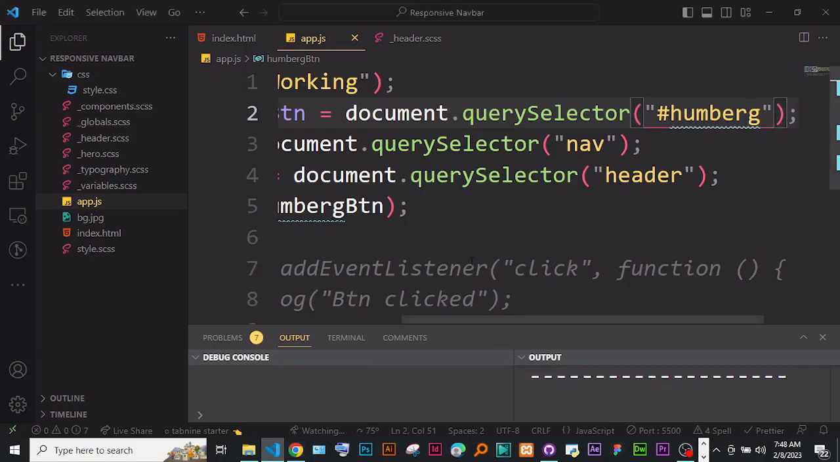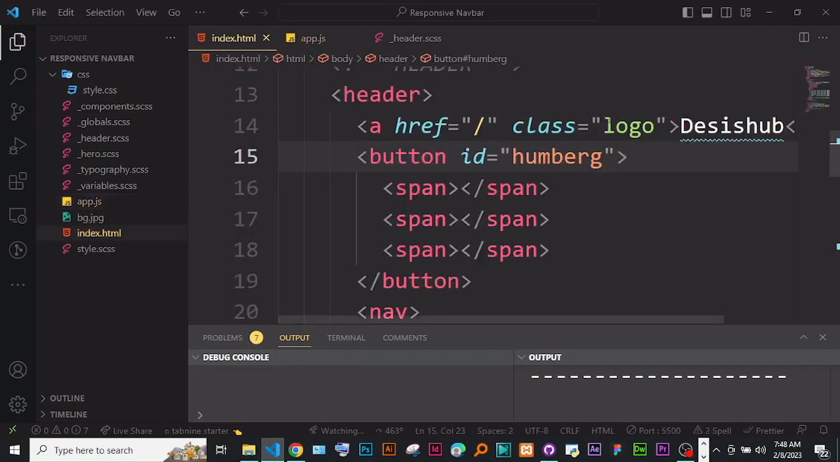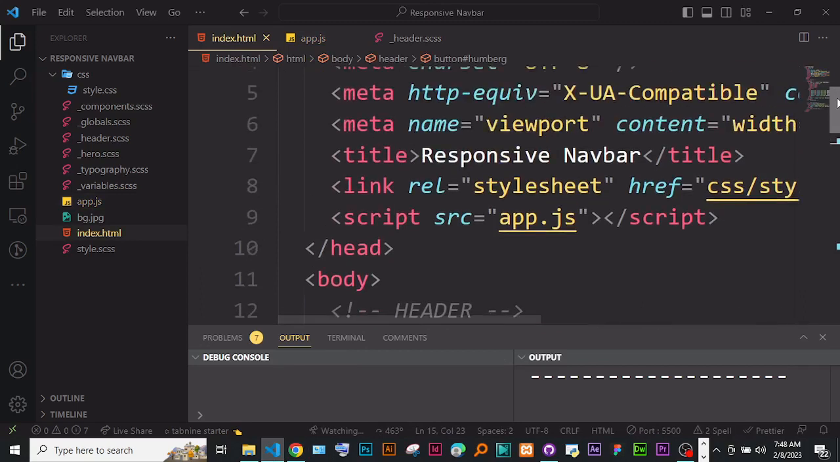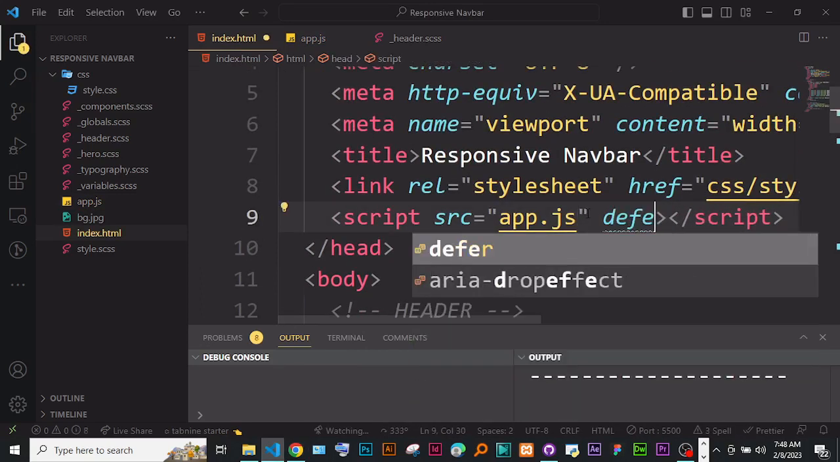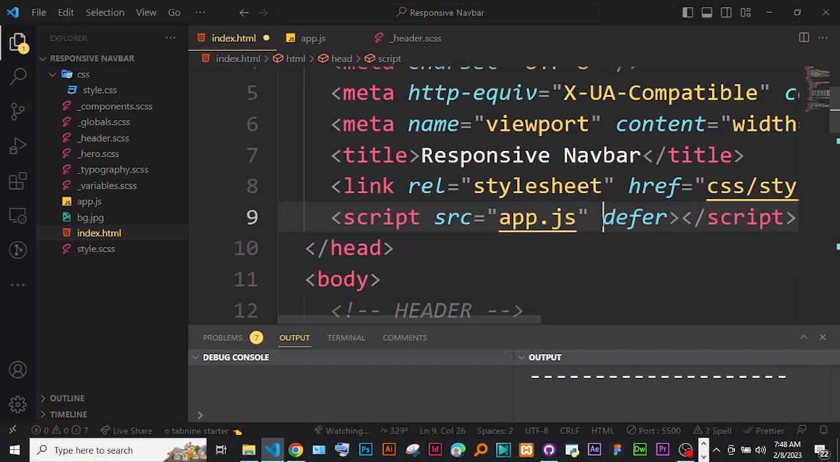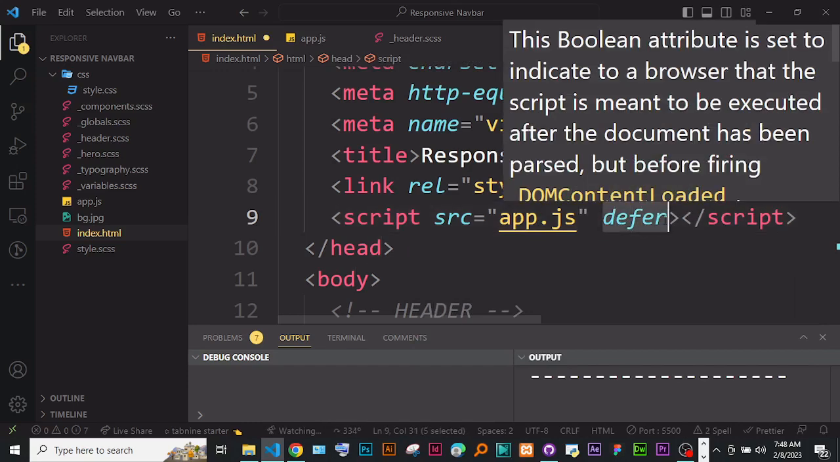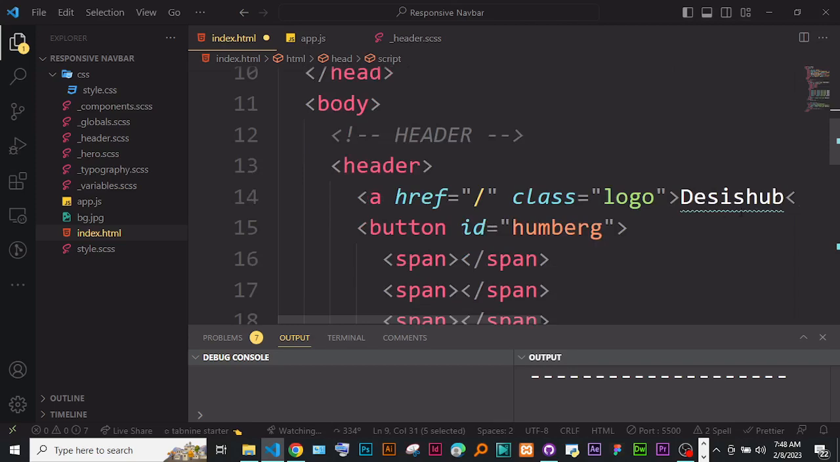Okay, let's try this. Oh, okay, so here we did not put the defer. You can see where problems can come from. Put this defer. What it is doing is loading JavaScript fast.